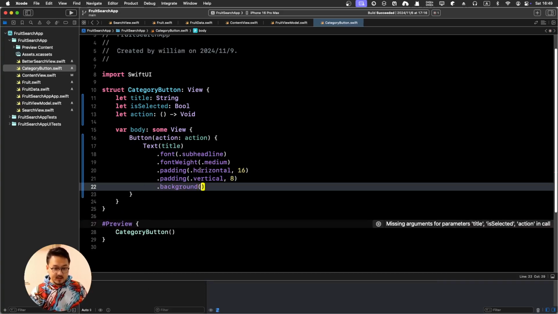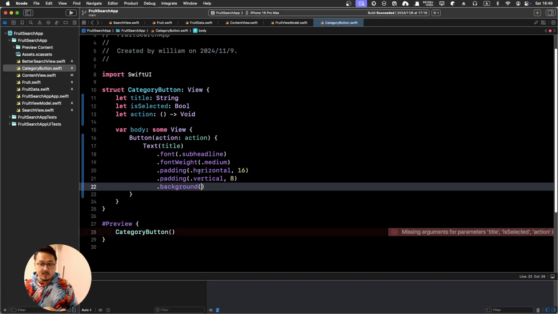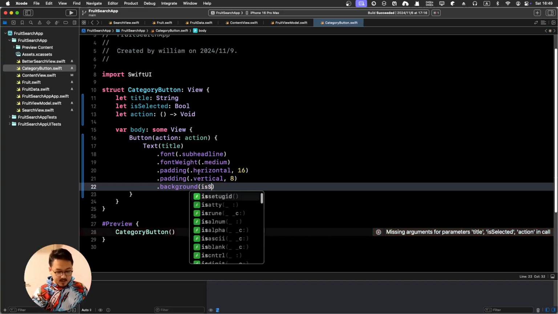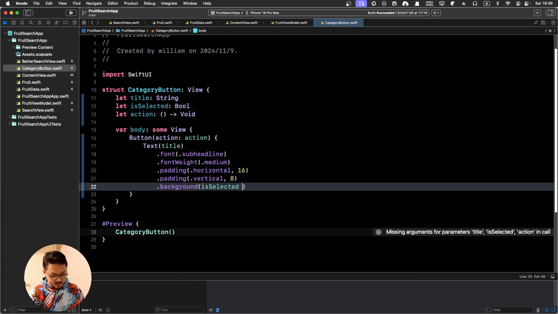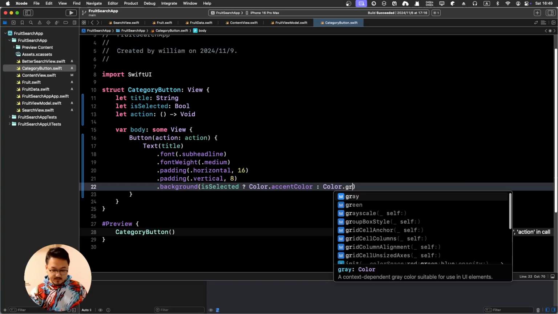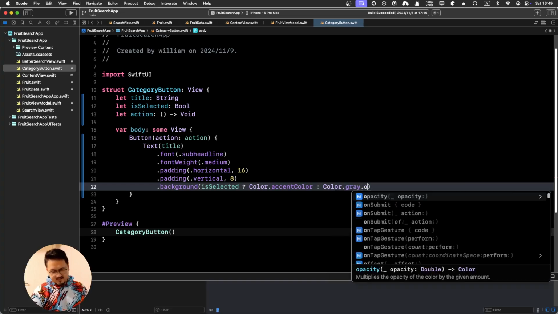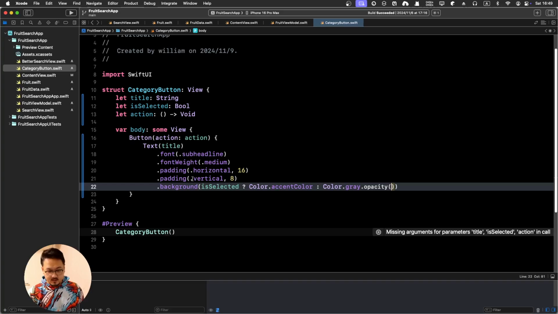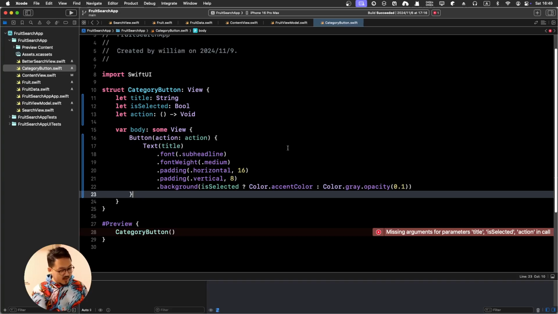And we can have a specific background. So background, we can have say whether it is selected. If it's selected, we get accent color. If it's not selected, maybe just gray it out. Okay, isSelected, and depending on whether it's selected, we can have a color of say accent color, and then we can have a color of say gray, and have an opacity of, I don't know, 0.1, really vague, and you also can have a different color.